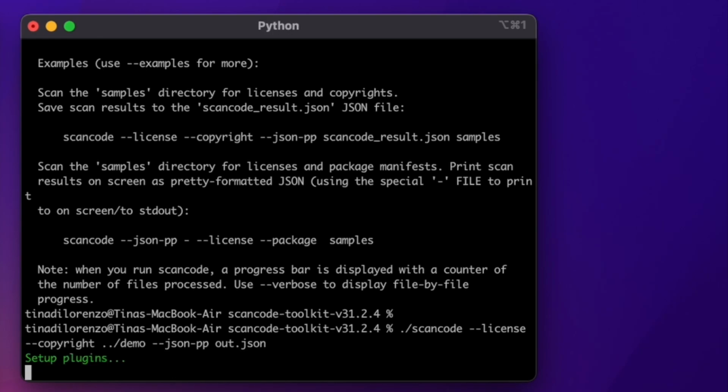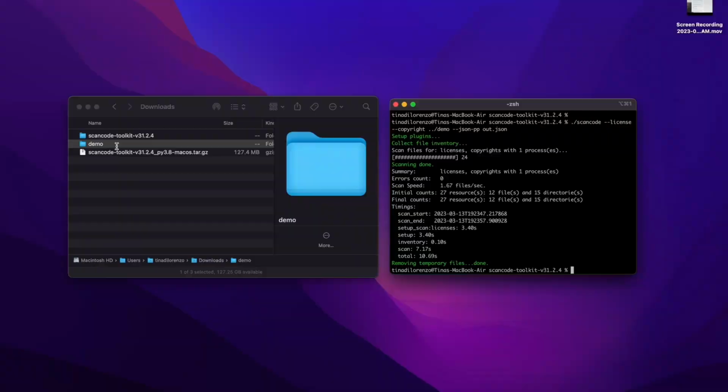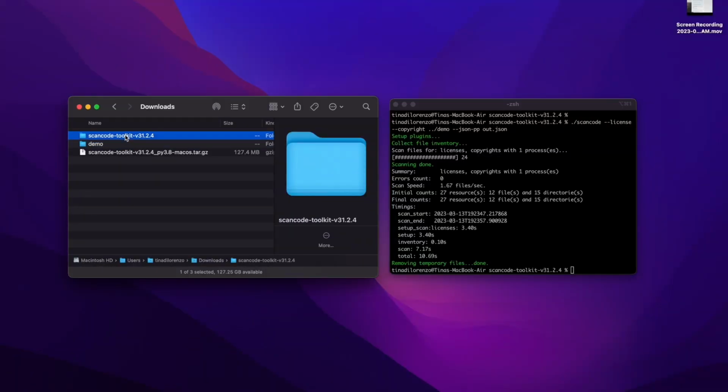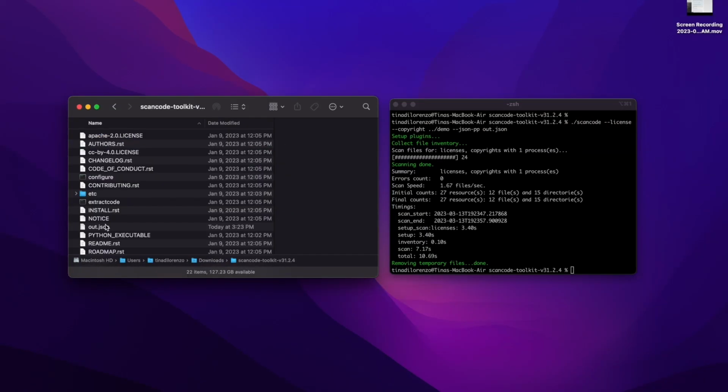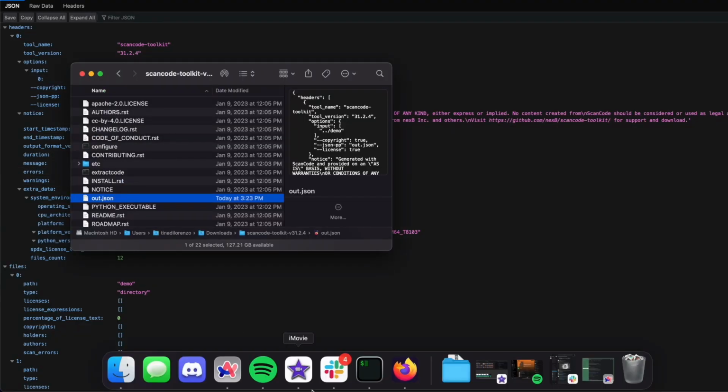Once that all gets done, which will only take about a few seconds, I can go into Scancode Toolkit and grab the output file. Here you can see all the different types of licenses and what types of copyright.